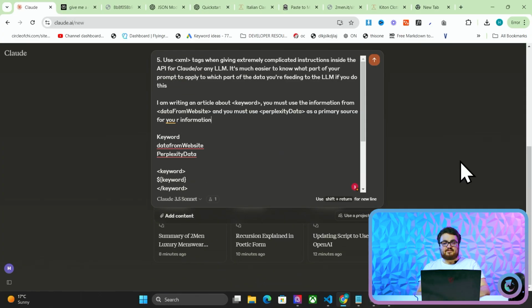That's pretty much it, guys. These are five of the best prompting methods that I've learned in the last couple of years. These are really, really helpful, especially for AI coding, but also for other things.